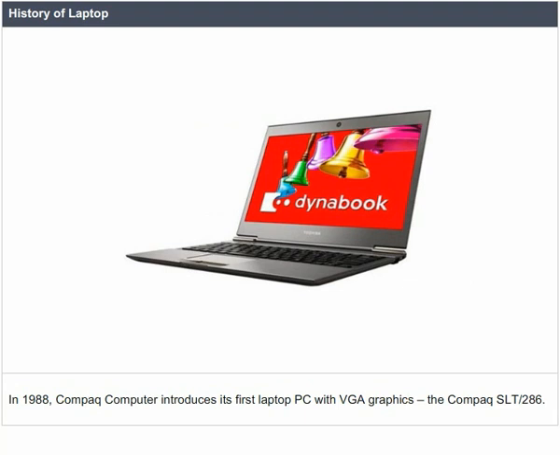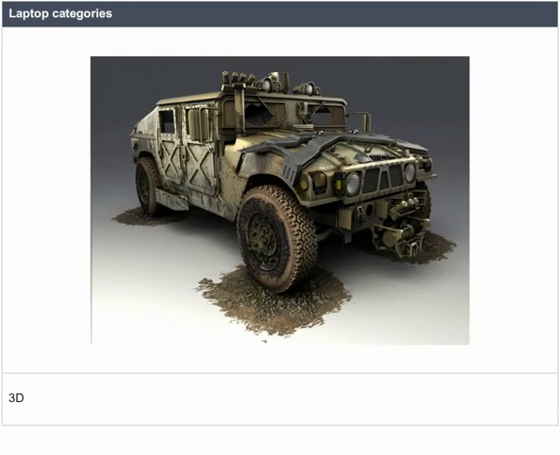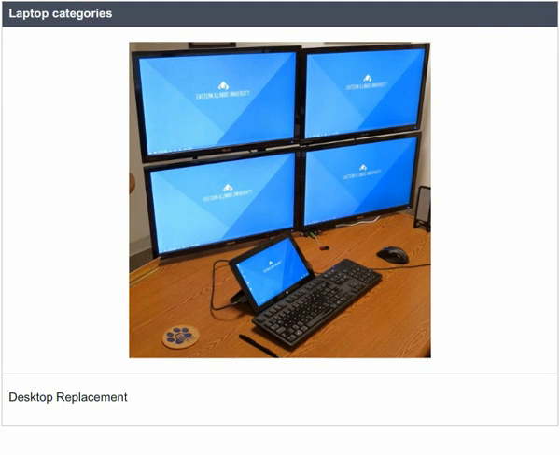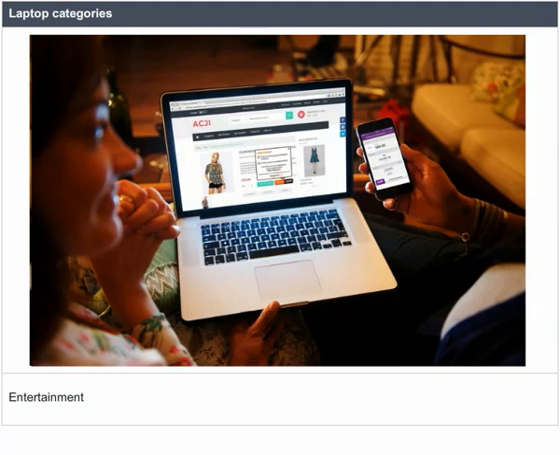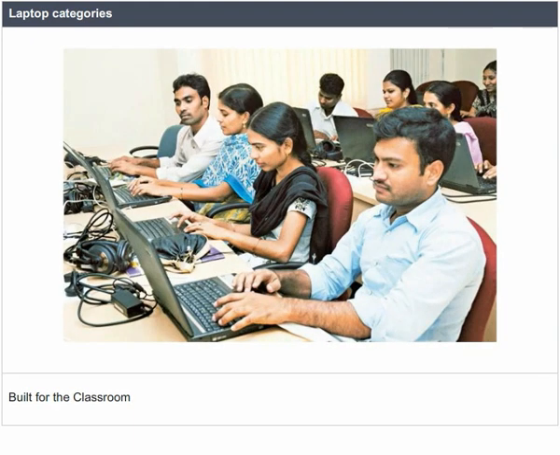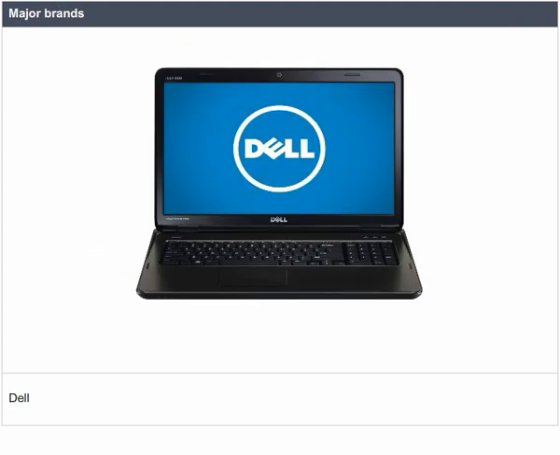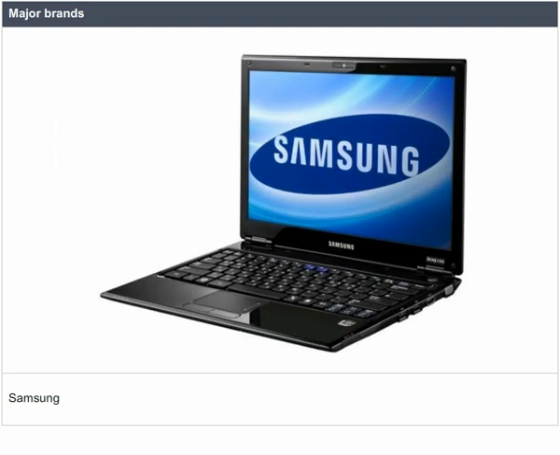Laptop categories: 3D, Ultrabook, desktop replacement, gaming, entertainment, and built for the classroom. Major brands: Acer, Dell, Lenovo, Samsung, and Sony.